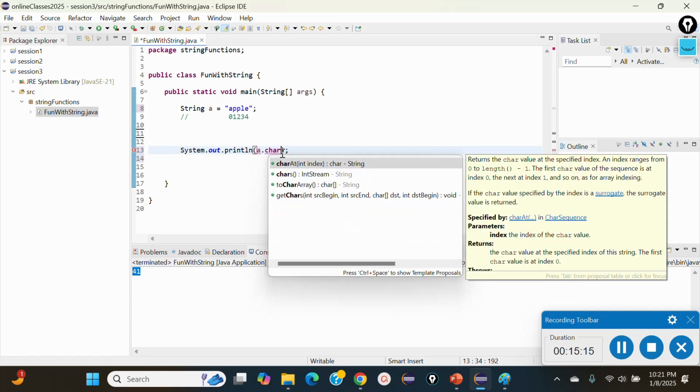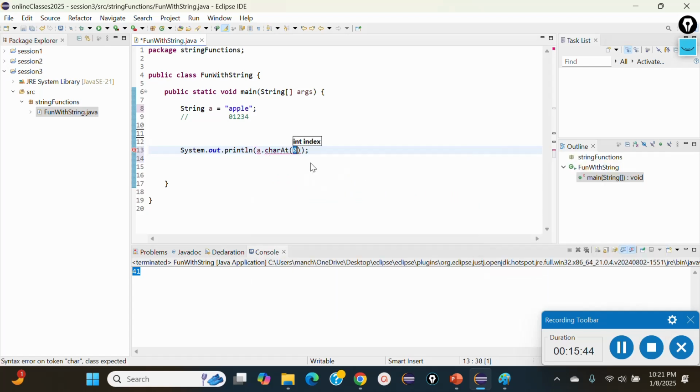Let me put it again, a dot charAt. It is taking an integer parameter, and the variable name over here is index. In upcoming classes, we will learn how to create these methods and how to put in the parameter. But for the beginning, let's go with the flow. So it is charAt with an integer index, and it is returning a char, and that is from the String class. So let's take this method, and it will take the input.